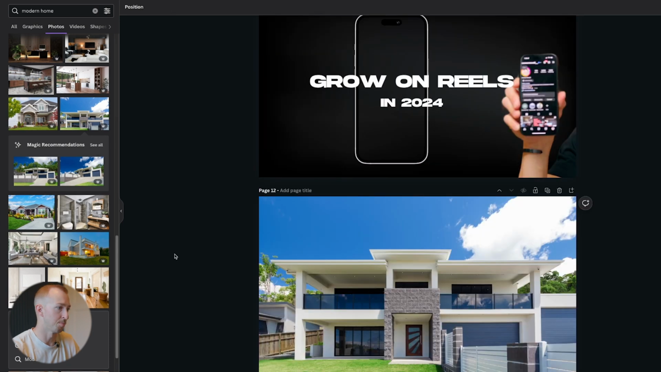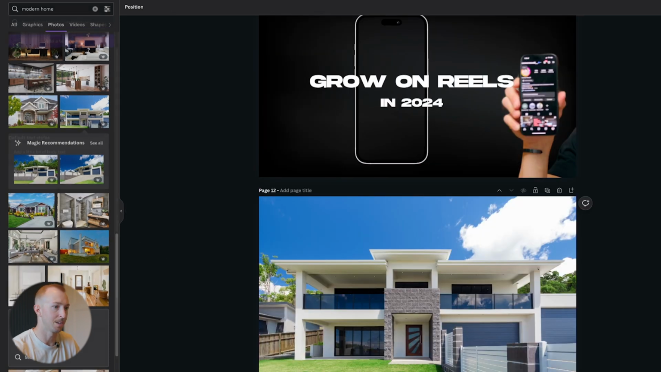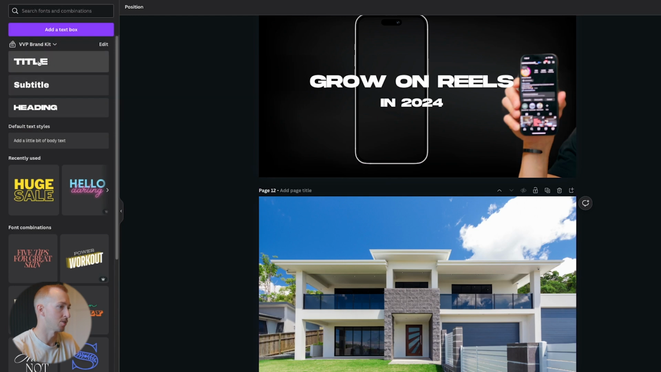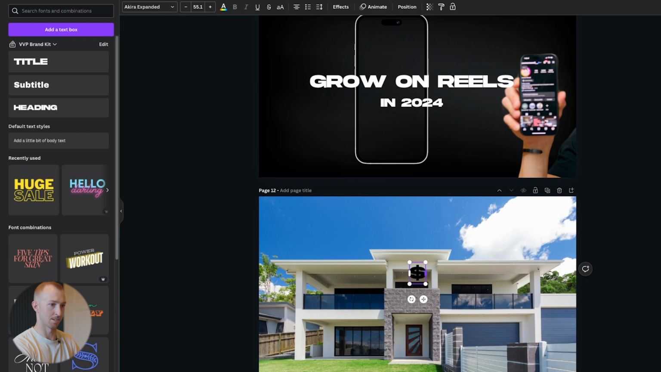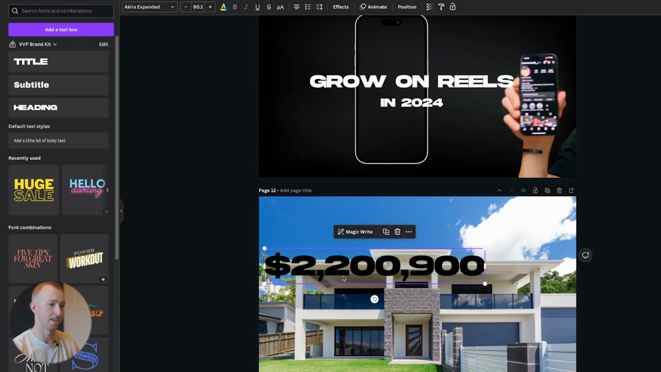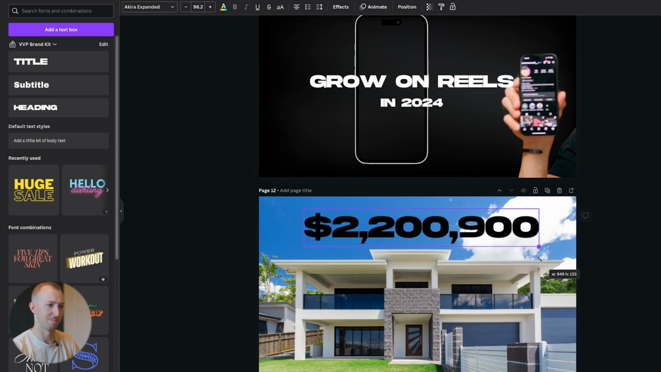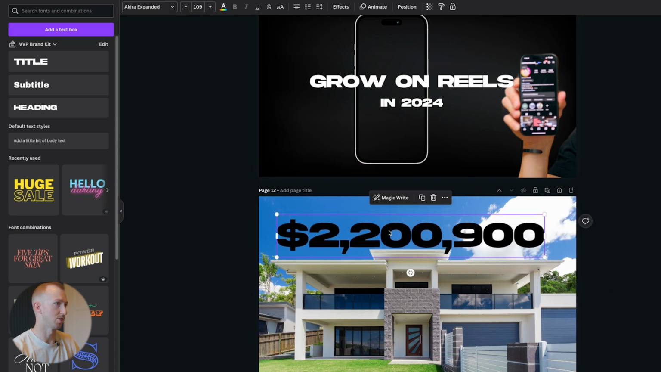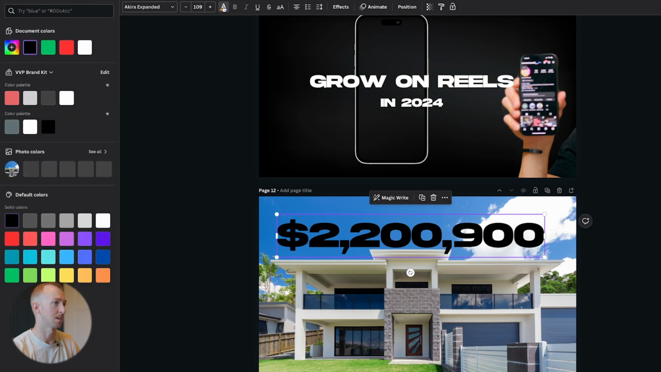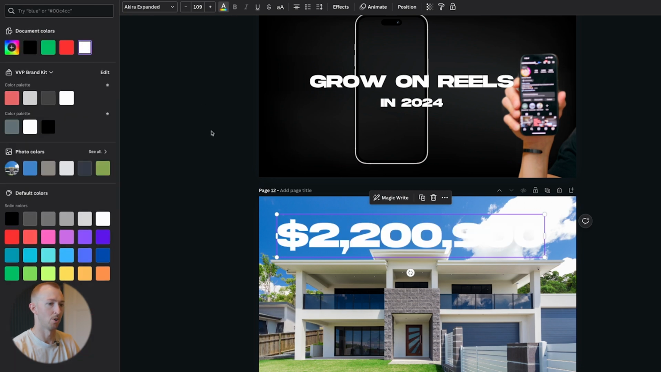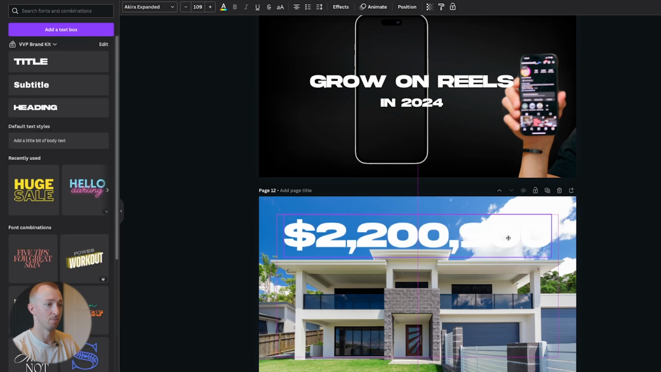Now, something that can be super effective is simply putting big text back here. So go ahead and add the price of the home. Let's say this is like 22,900. Now, obviously we want to change this to white because that black just doesn't really pop that well. So let's go ahead and change it to white. Up here, text color, change it to white. Obviously, it blends in really heavily with these clouds.